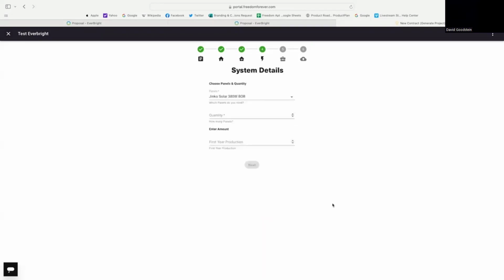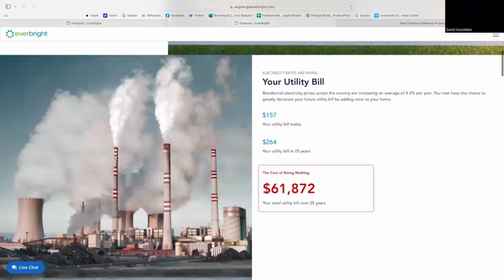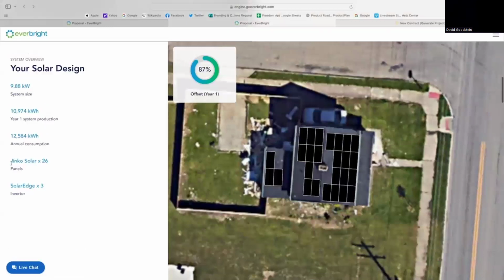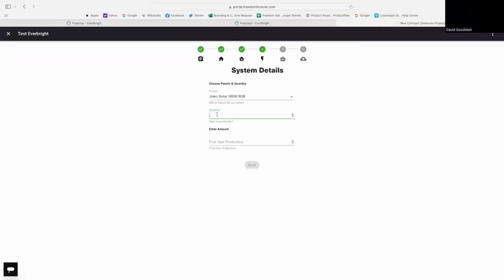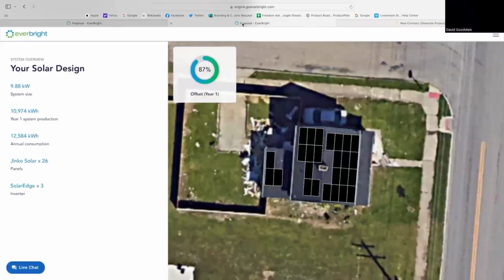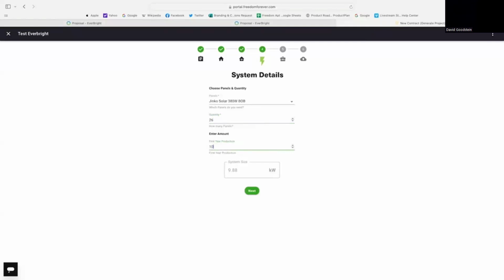For system details, we're going to choose the panel and quantity. So I'll return to my proposal and scroll down to our proposal, and we are using 26 Jinko 380s. This will give us an accurate system size and go over our first year production. So I'm going to copy this 10974 into the project generator.